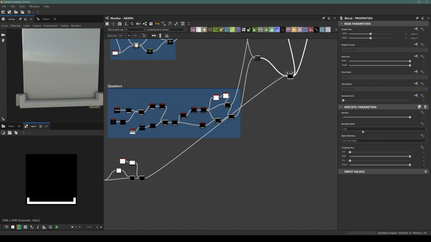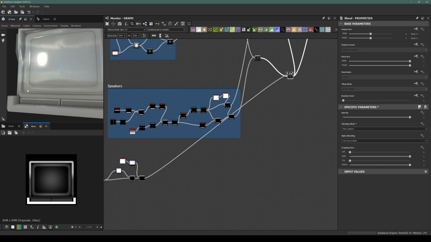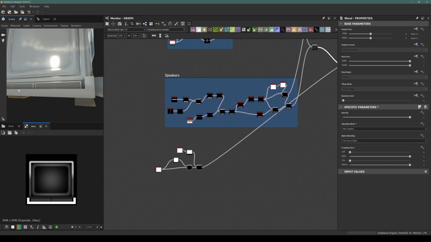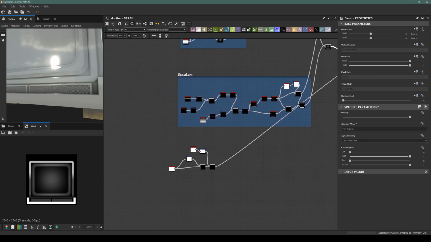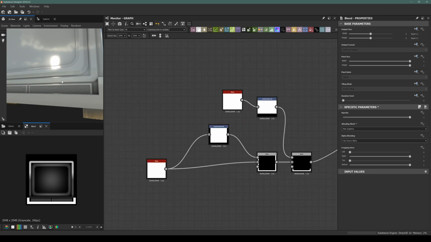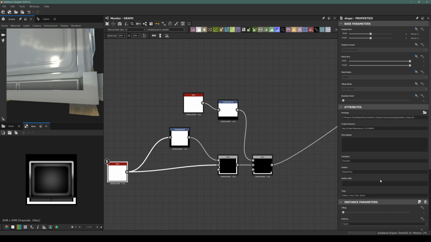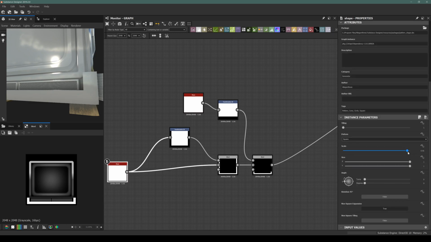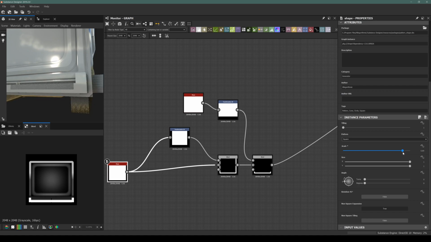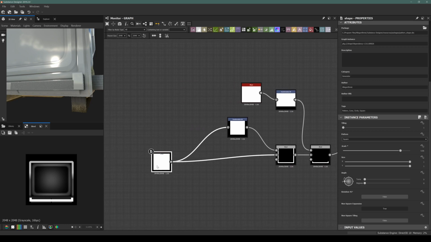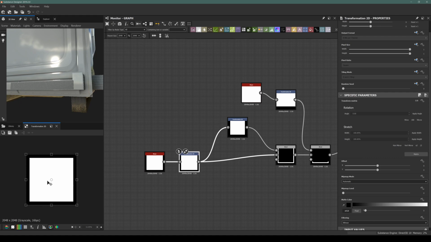I'm setting the blend mode as max, so both white values will be considered as the maximum result in the final combination. First, we need to adjust the scale of this U shape to comply with the rest of the frame. I will add a transformation 2D node to reposition the U shape vertically.